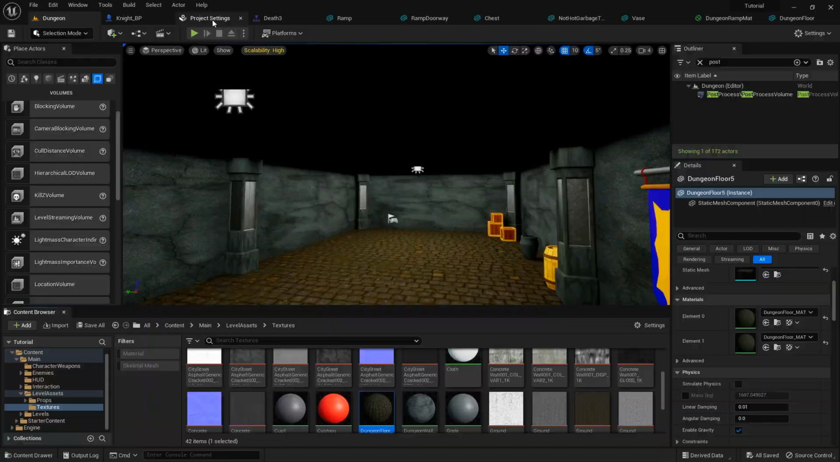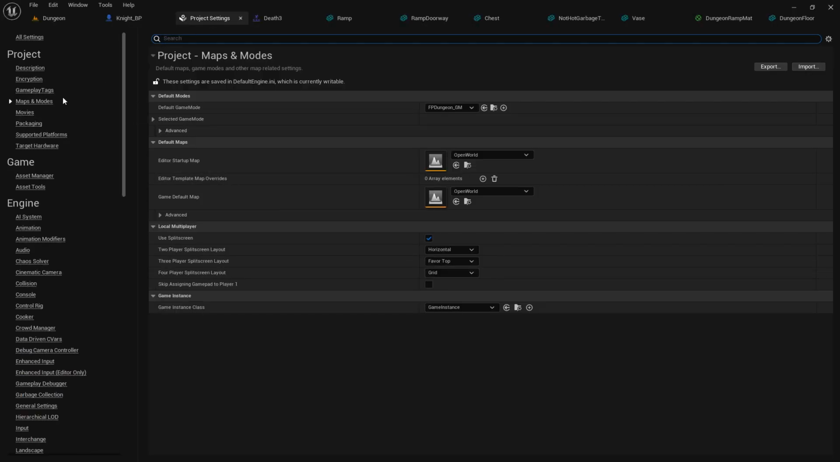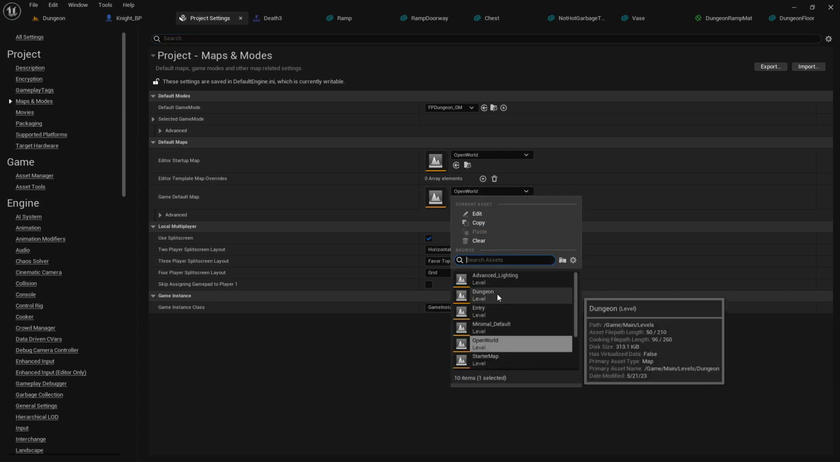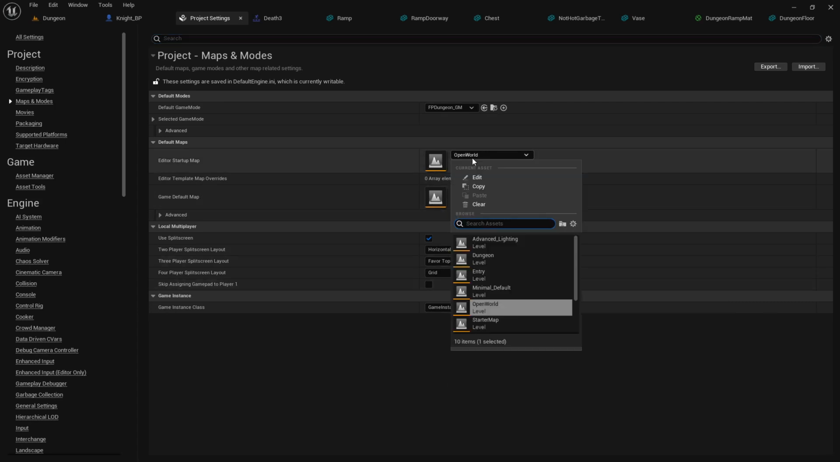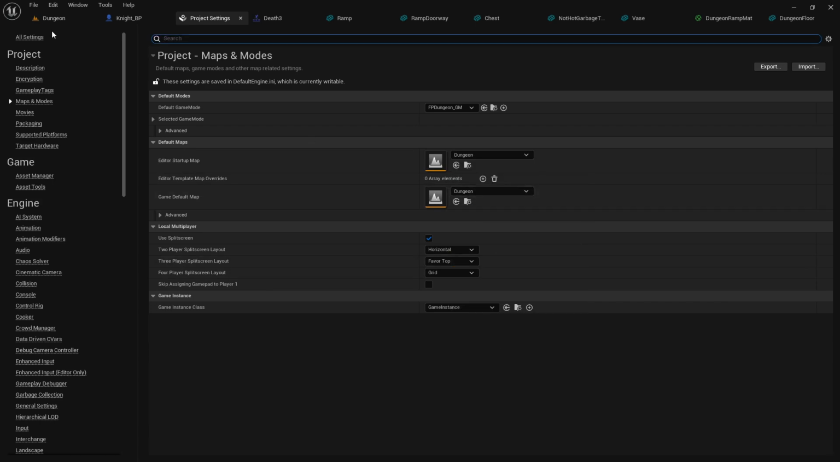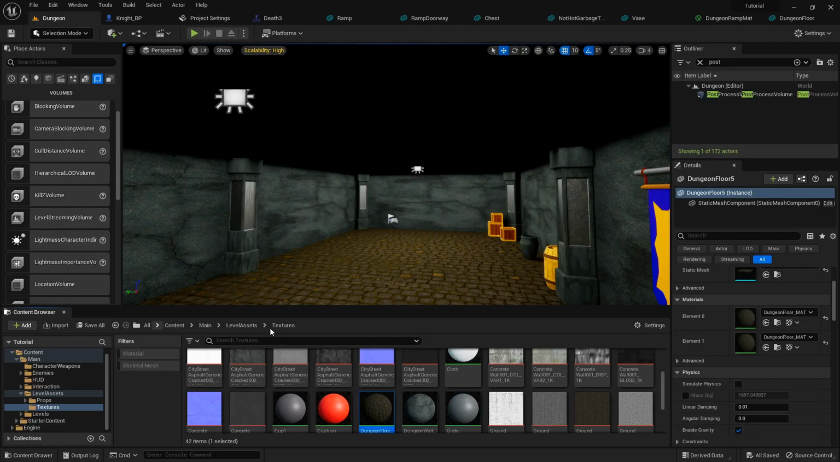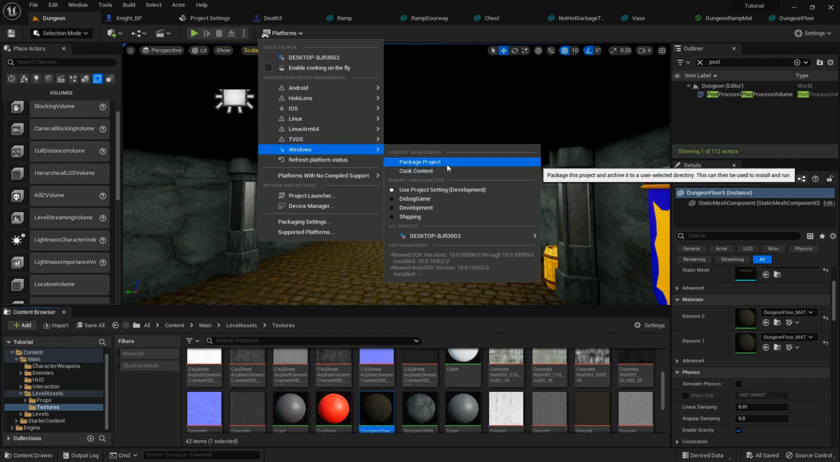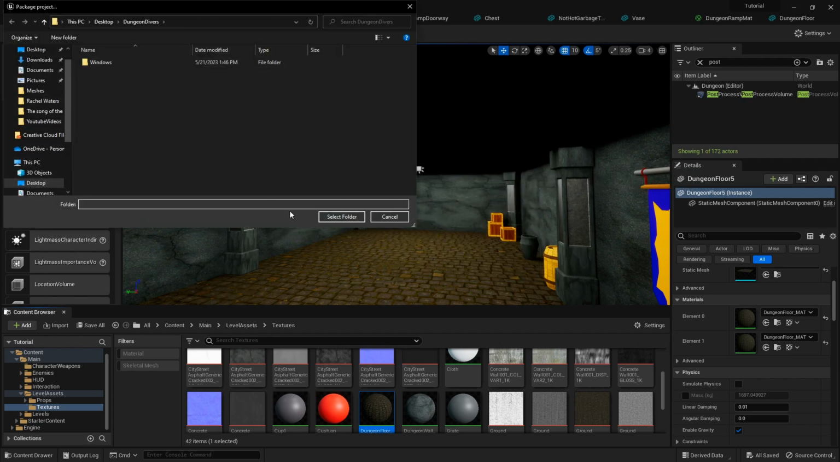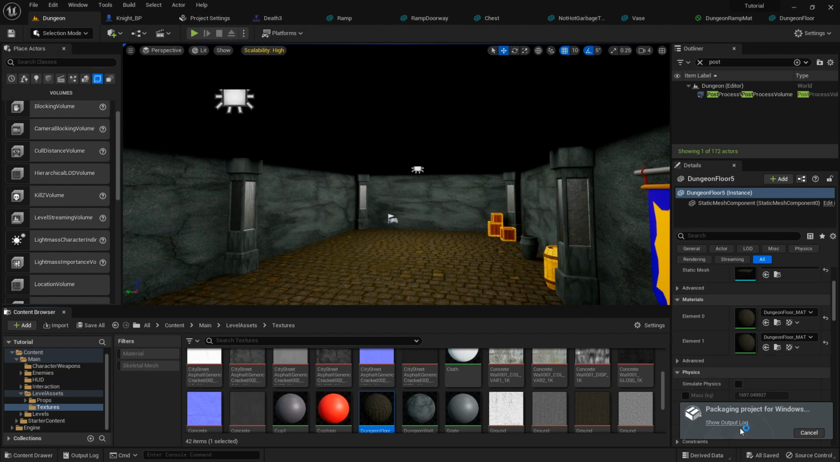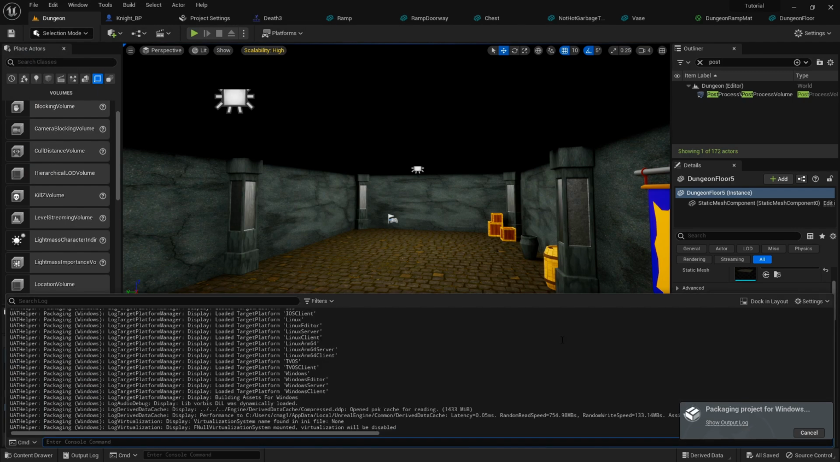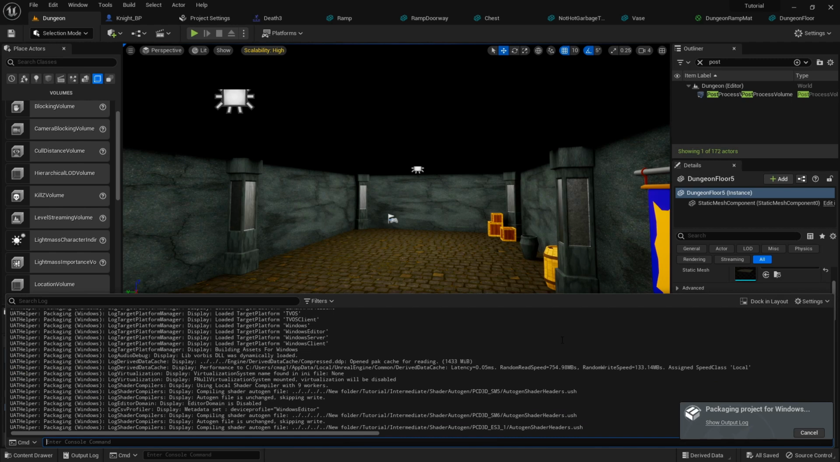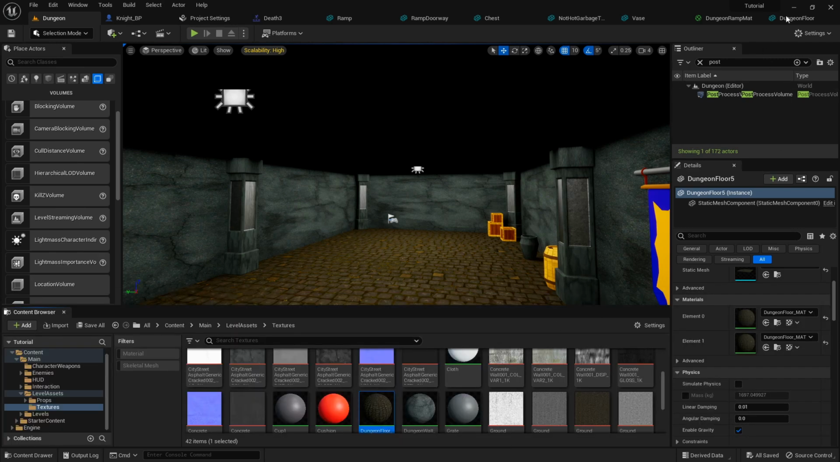Alright, so the packaging completed, but I made a mistake, so we need to go to the maps and modes and make sure that the game default map is set to our dungeon. Otherwise, when it opens up, it's going to be on the wrong one. So I'm going to set this to dungeon on both. And repackage. Huzzah. That's why it took so long. So let's go back to platforms, Windows, package project. And we'll just replace the one we did. Show output log, and we'll check back once it's done. Alright, the packaging completed.